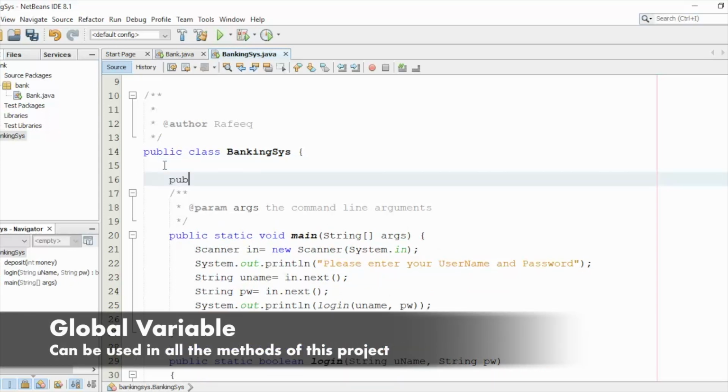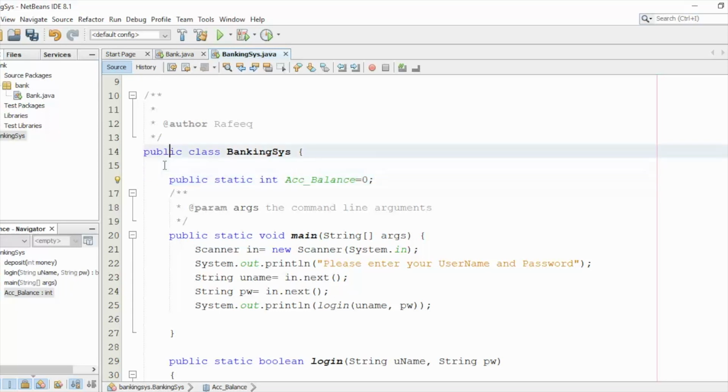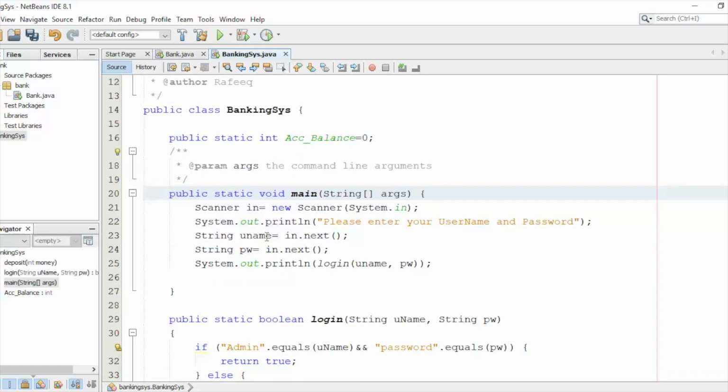So I will make it a public variable, and this will be integer, assuming that the account balance will be just integer. So here is the account balance, and initially it's 0, it's nothing there. This one is outside any of the methods. It's outside the main, outside the login, and outside the other ones. It's inside the class. So this will be recognized by all of the methods here.